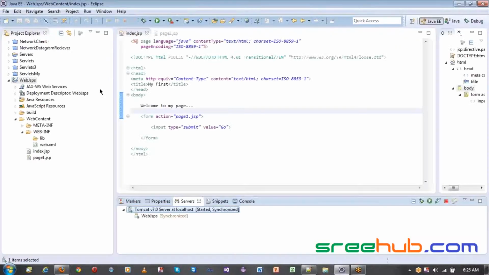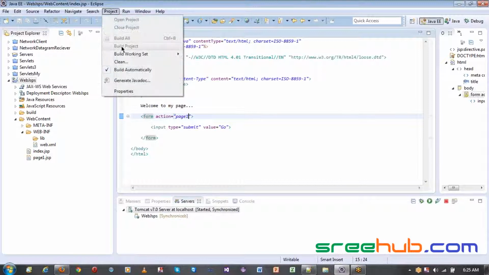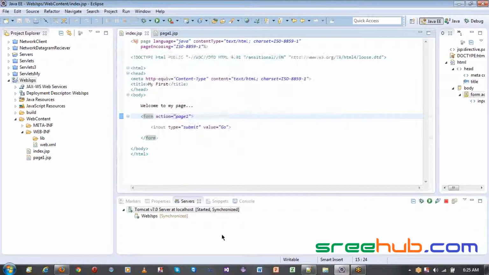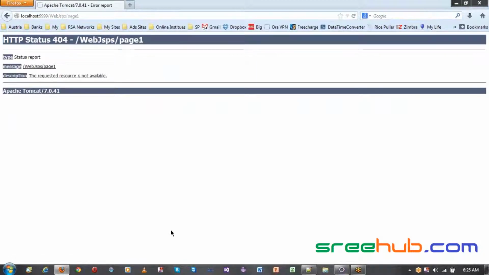That is how we can write interconnected pages. In the same way, you can also mention it like this. Let me just remove this page1.jsp. Let me run this project once, clean, republish, go back here, and click on go. You can see initially it gives an error. Basically it should take the servlet, but anyway we haven't started it, we haven't made it so huge.